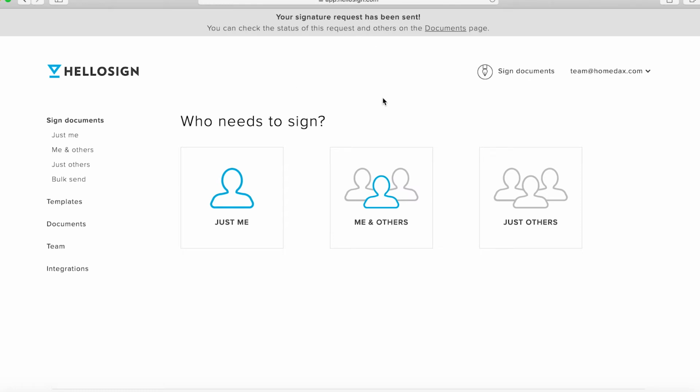So once you see that the request has been sent, you're good to go. Both Jane and John are going to receive an email, and they will be able to click the link in the email on a phone, tablet, computer, whatever they're using, and then the document will appear. They'll be able to read it, and then they'll be able to sign and date in the locations that we prepared when we sent out their request.